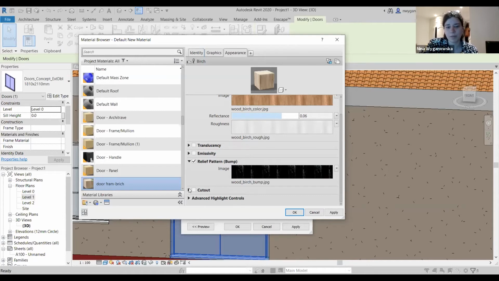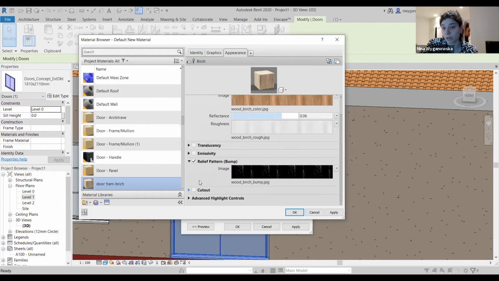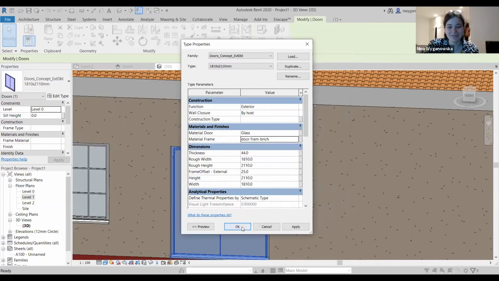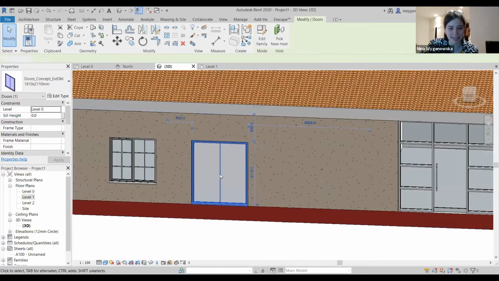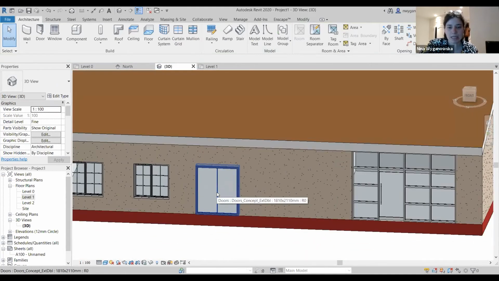In future, you can make cutouts as well, but I don't recommend it because it doesn't actually work that well with most materials unless you want to make a mesh, because that's what normally happens. And then that will automatically update the look of your door or any other material.